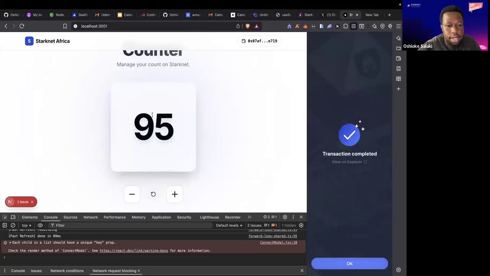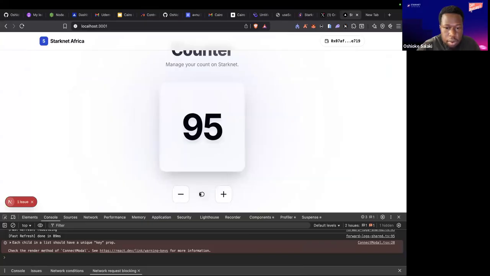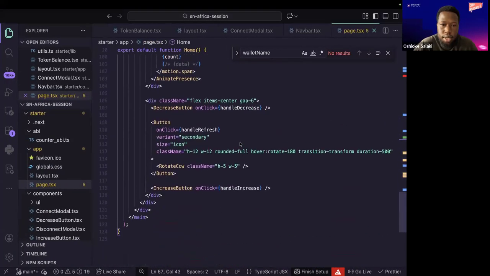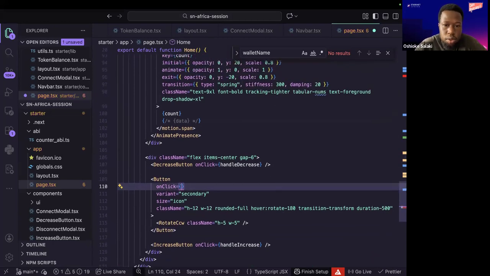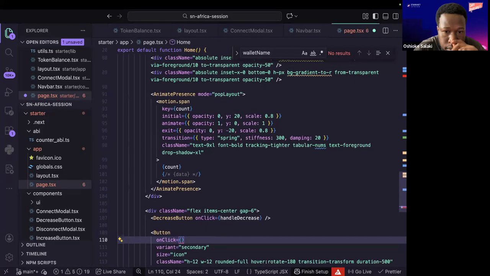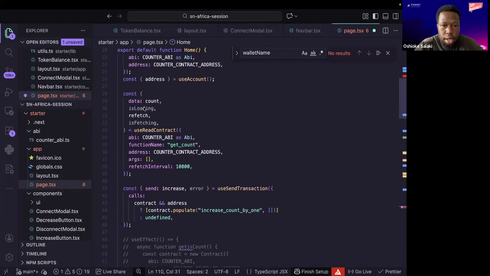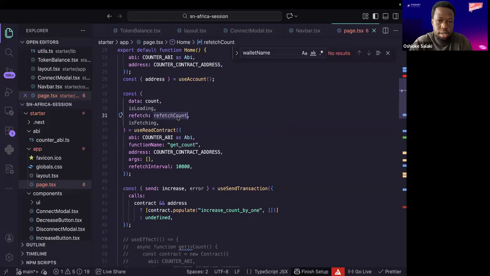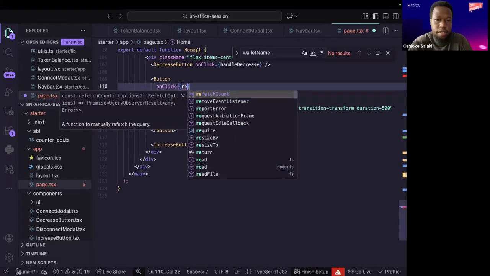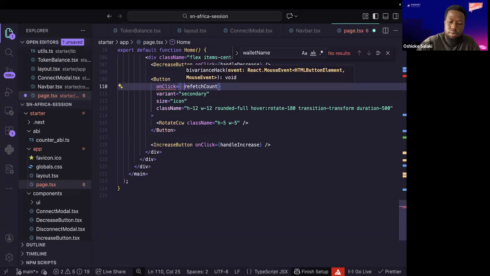So you can see that our state has already updated here. Our count is currently at 95. We haven't made this refresh work, so let's go back to our page. We have this rotate button. Whenever this button is clicked, what do we want? We want to call refetch as we've defined up here. Or we can just rename it to refetch counts, to refresh the counts. I think we need to make it an event handler like this, refetch counts.